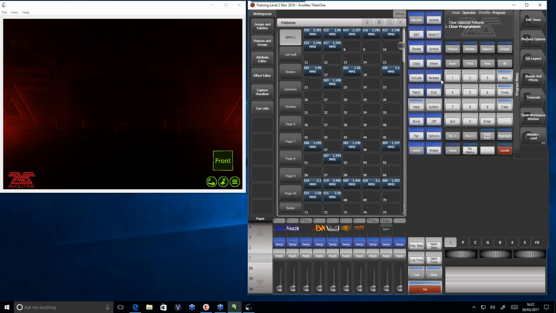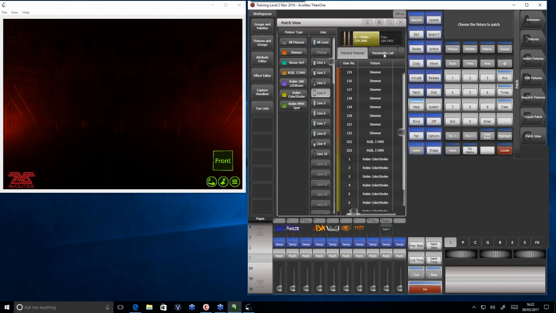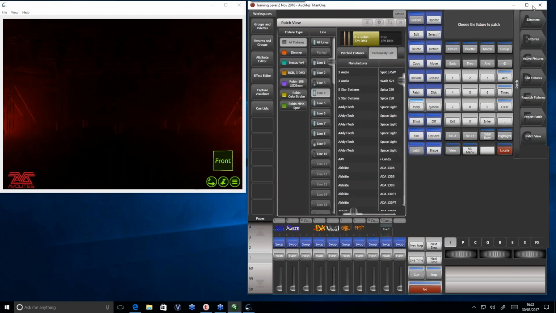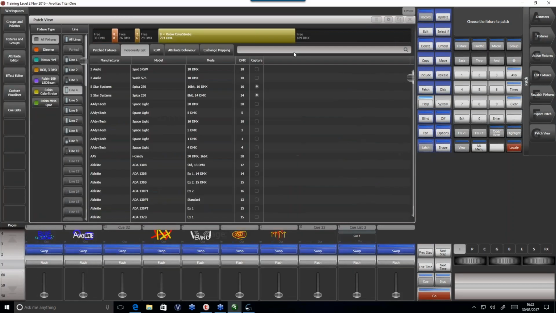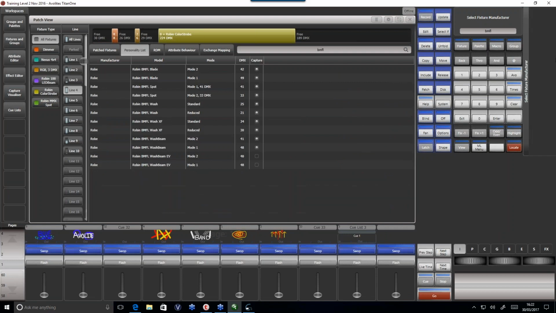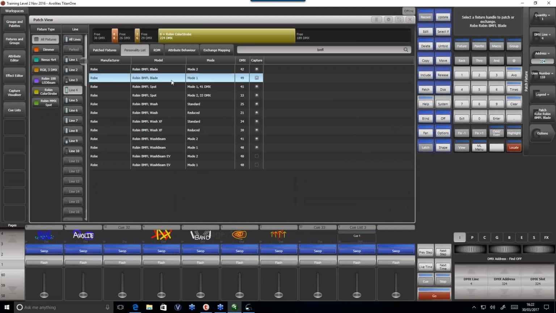First of all, we need to exchange the fixture. So if we go to, where is it? Patch view. And then we go to personality list. I know it off by heart now, let me just find the fixtures. So the fixture I'm actually looking for now is this one. Cool, mode 1.